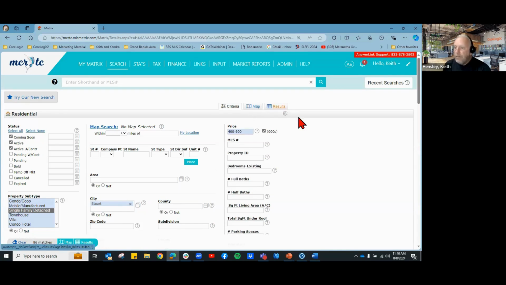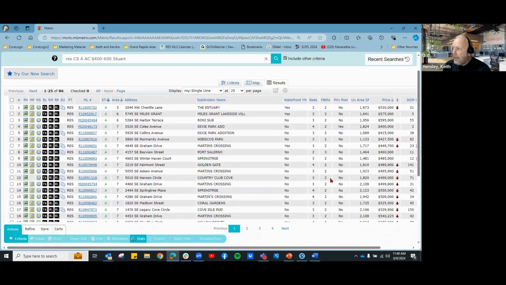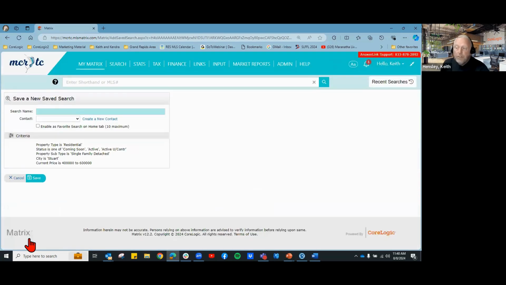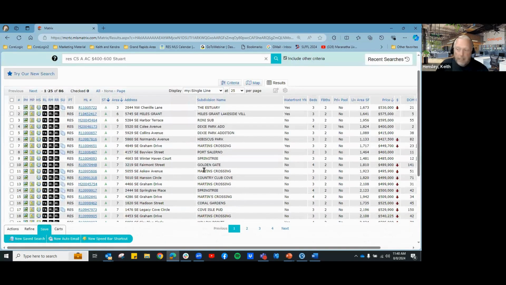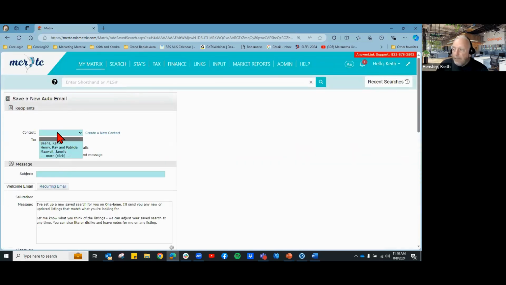So you go to results. Then when you're happy with it, you save it. Well, remember to save search, and there is a benefit to save search. And I'll come back, I'll show you this next there. There is a benefit to a save search. But in this case, I don't want it to be a save search. I want to save it as an auto email. And I'm going to pick my client. I'm going to give it a name.